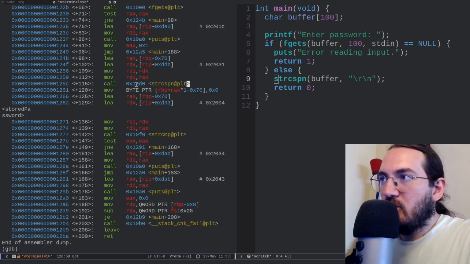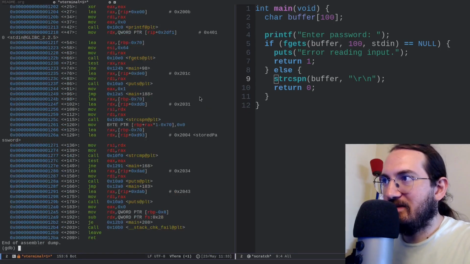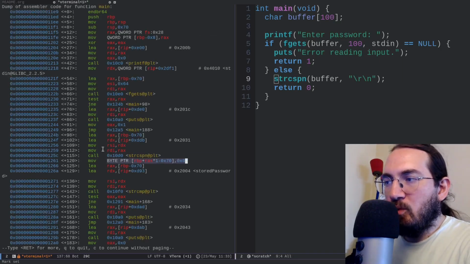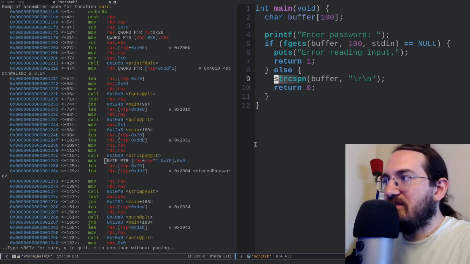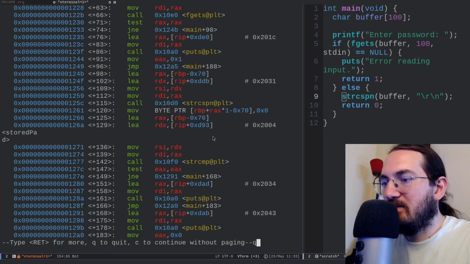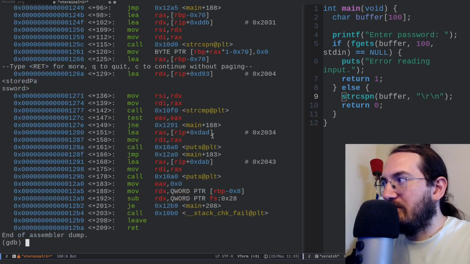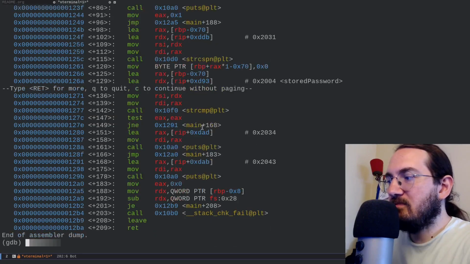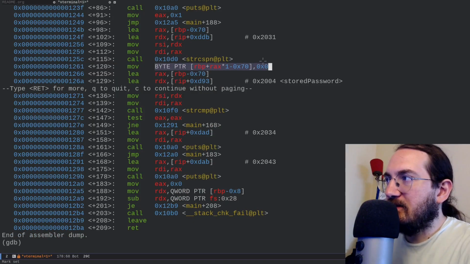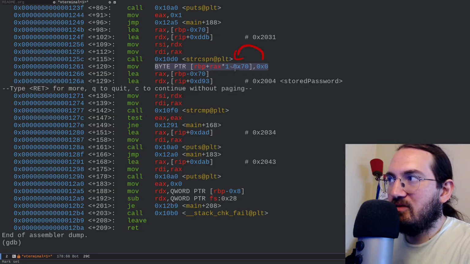Now, after the call to this function, notice what happens in the next line. Let's do this as main again. In the next line, we have this move of 0 into a particular memory location. Now this location is computed as follows. Let me zoom in a bit. It's this move, right? This move is going to be 0 into RBP plus rax times 1 minus 0x70.